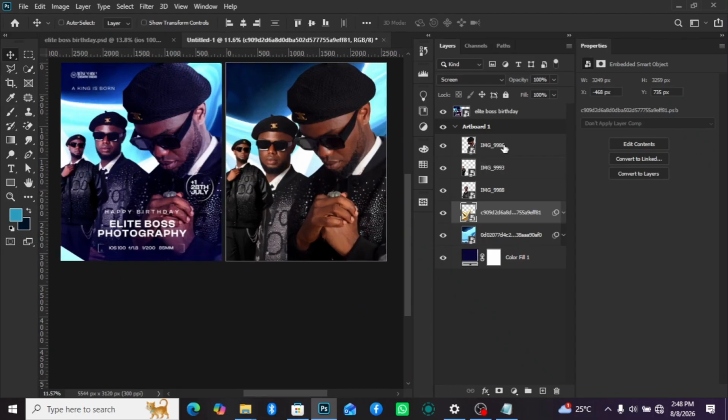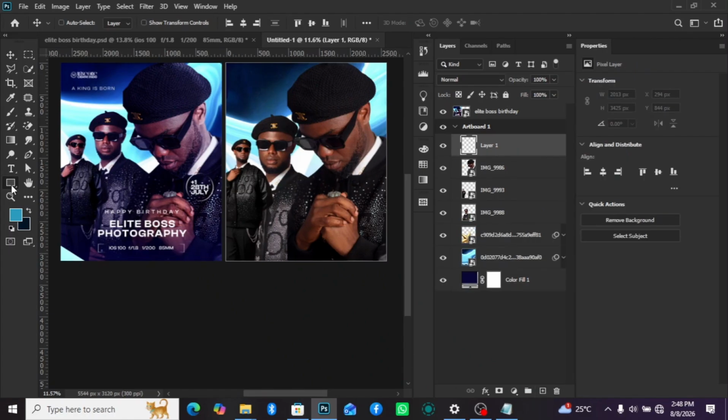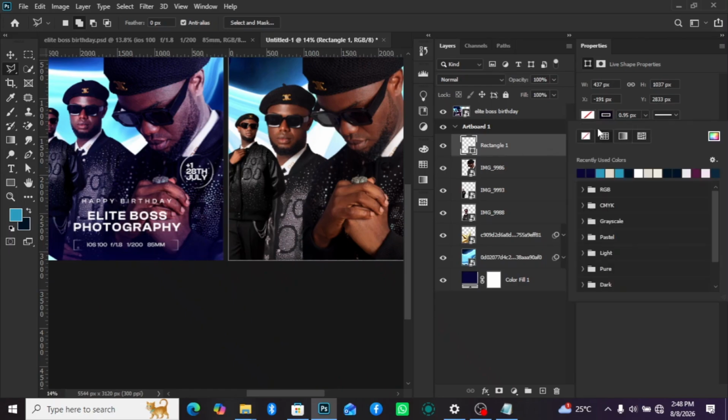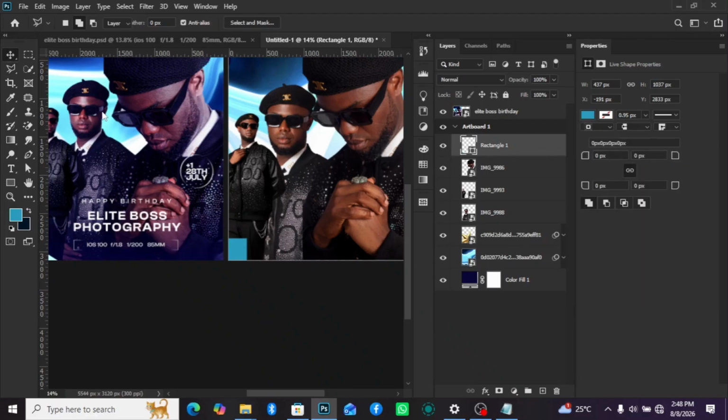And the one I did here, let me first of all go to my shape, click on New Layer, go to Shape, and just drag, and remove, give it a color, Ctrl T, and rotate it.